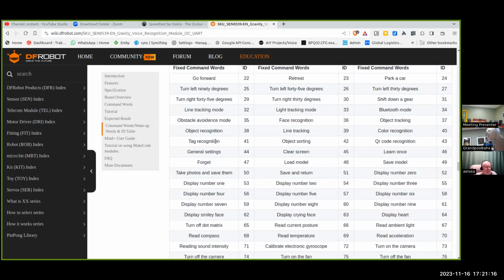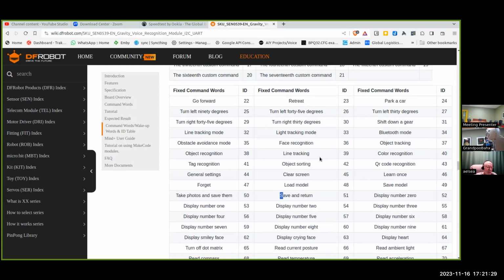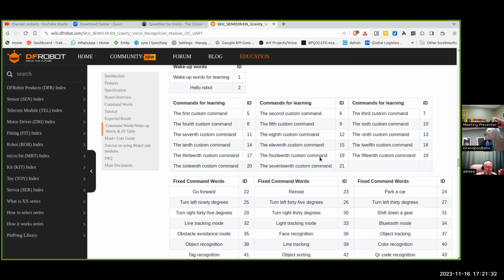So if I say tag recognition, it will send down 41. So then you take this device and connect it to an Arduino. Yeah, I have it connected to the ESP32, to the M5 stick C. I'm using the ESP now to send it off to the robot, which is over here. But all it's really doing is reading the I2C bus, taking the number and sending the number to the robot.